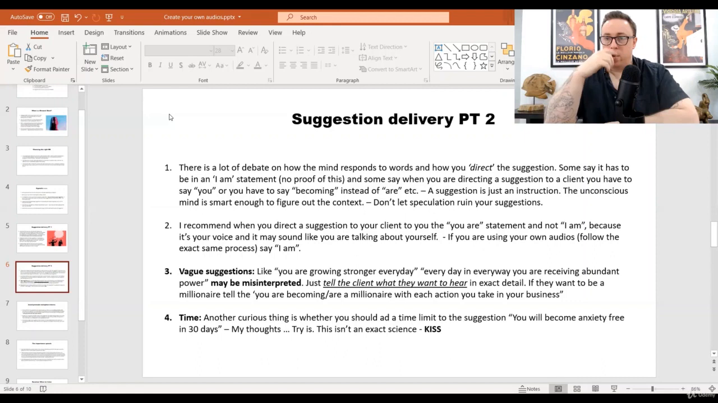It's not direct. The unconscious mind, in its way, will appreciate some sort of vagueness, but I also realize as well, the unconscious mind, just tell it what you want it to believe. Tell it what you want it to do. So if you're saying every day you are growing stronger every day, what does that mean? The unconscious mind could say, well, what? Are you growing stronger at the gym? Are you growing stronger internally? Are you growing stronger to open up a jar of tomato sauce? Whatever it is. It's too vague, okay?